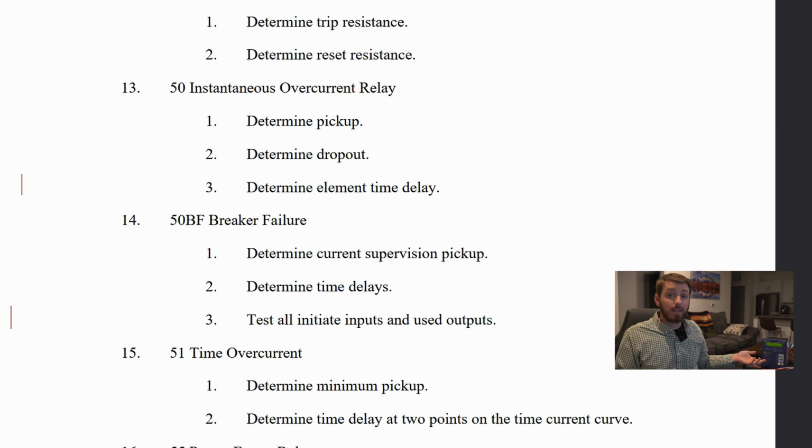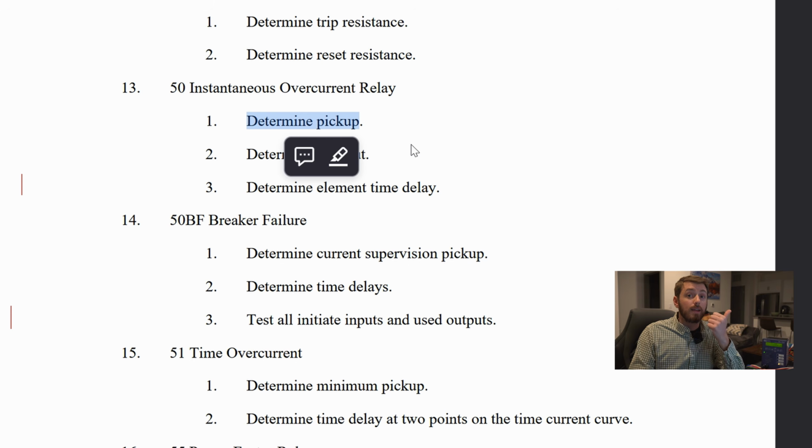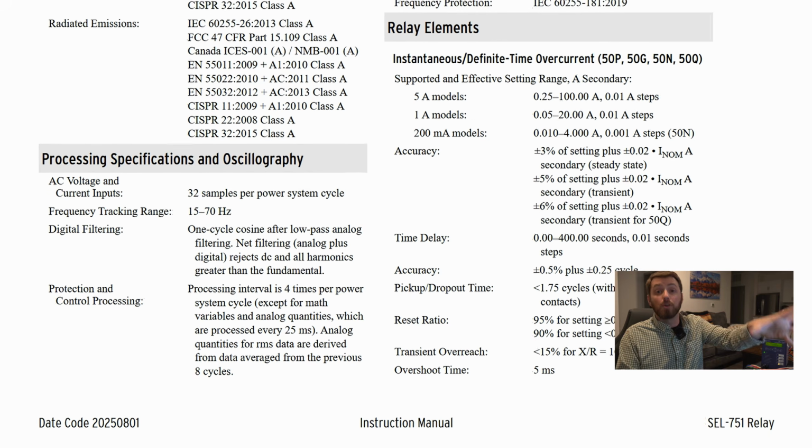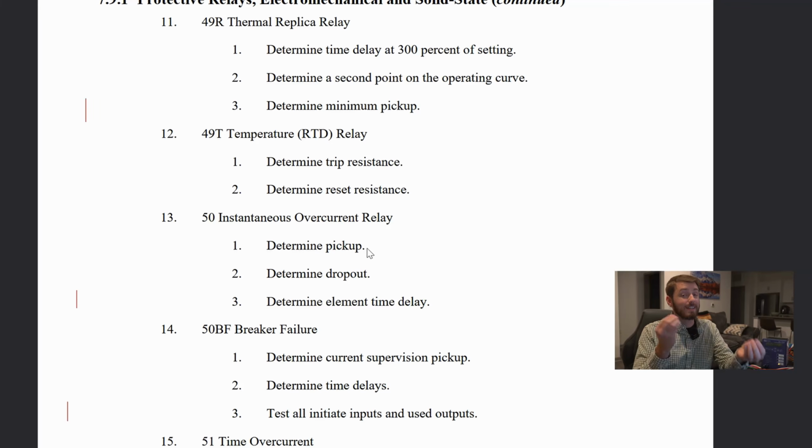Can I look at an LED pickup? Do I have to record that as a contact closing? Do I have to record that as a trip to the breaker? No, you can do it basically however you want to, as long as you can make the argument that I did determine the pickup with an adequate amount of accuracy to prove that it's within tolerance per the manufacturer. We have to infer a little bit based on how the relay works, how we want to do that.